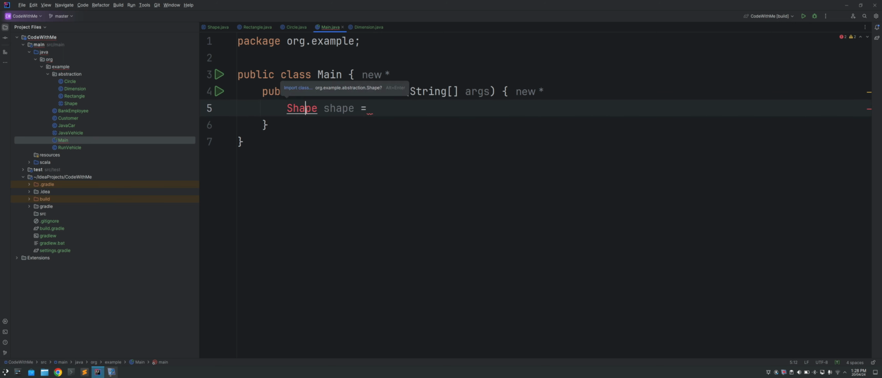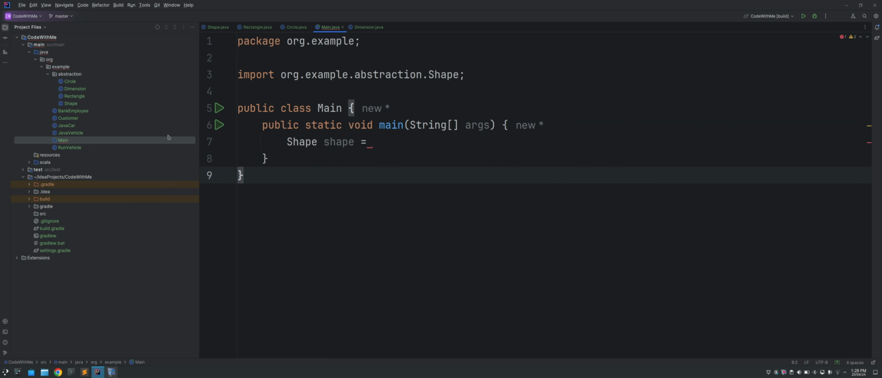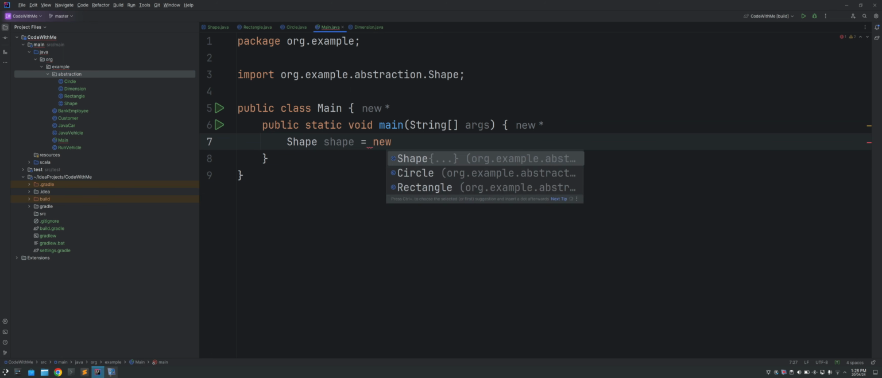It's saying import this. Let's import the class. Shape is present in the abstraction package. I'm going to take that because there is an internal library class Shape as well as one in the Java AWT package, which I don't want to take. I'm focusing on this one. Shape shape is equal to new Rectangle.